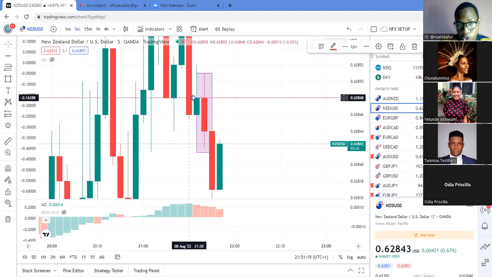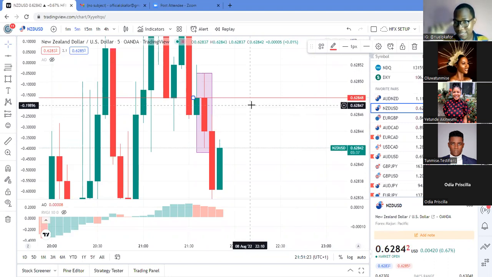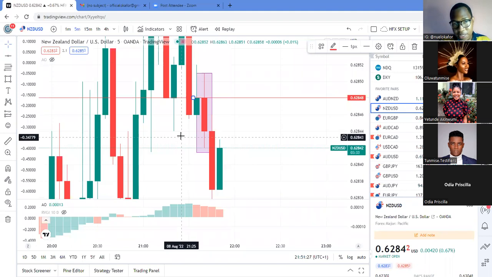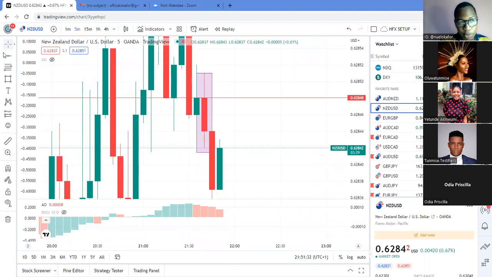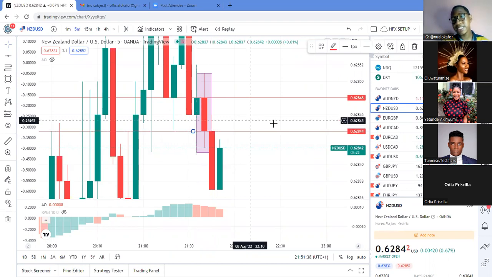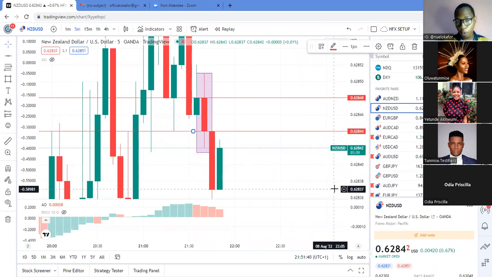This is the price at which it opened, which is 0.62848. Then within a 5 minute time frame, by the end of that 5 minutes, the price that it closed at is this flat body, which is 0.682844. That is the closing part. Now, what of the wicks?